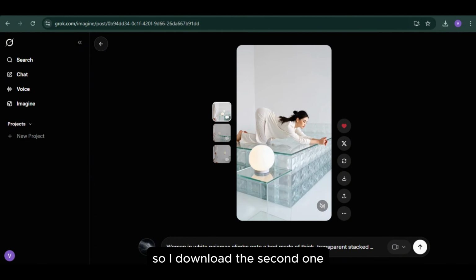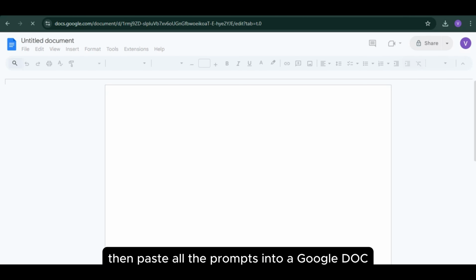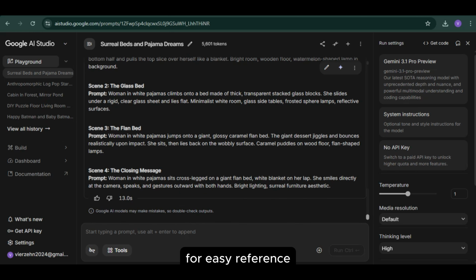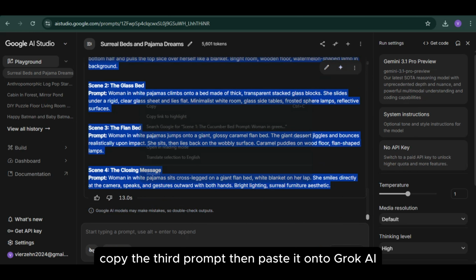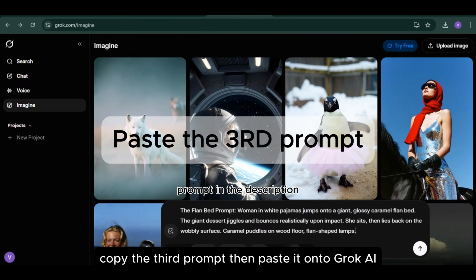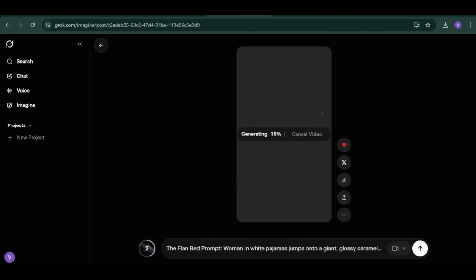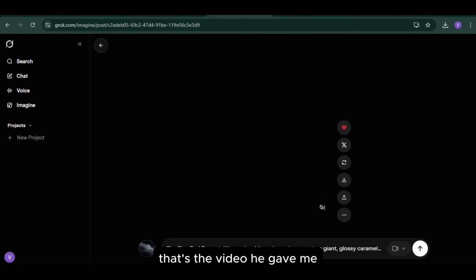So I download the second one, then paste all the prompts into a Google Doc for easy reference. Copy the third prompt, then paste it onto Grok AI. That's the video it gave me.